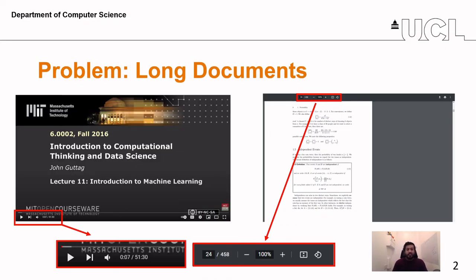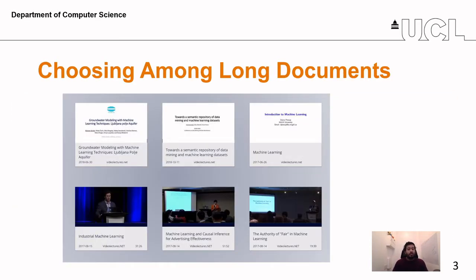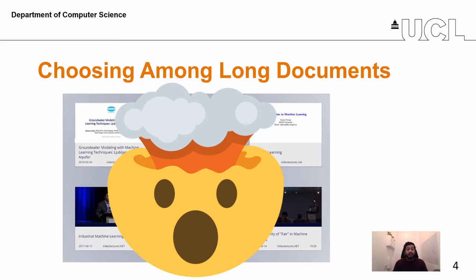The information we seek sometimes can be embedded deep within long documents, such as videos, podcasts, or long PDFs, which are usually presented to us as hundreds of items in result sets. Finding the information we want and digging deeper can be overwhelming.